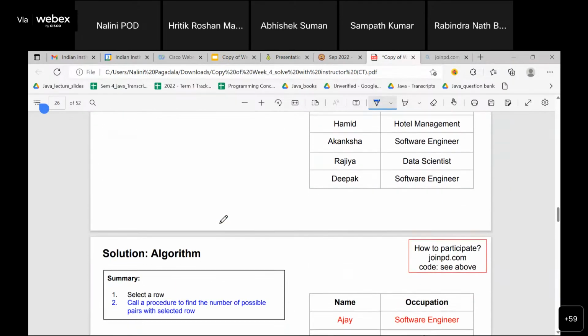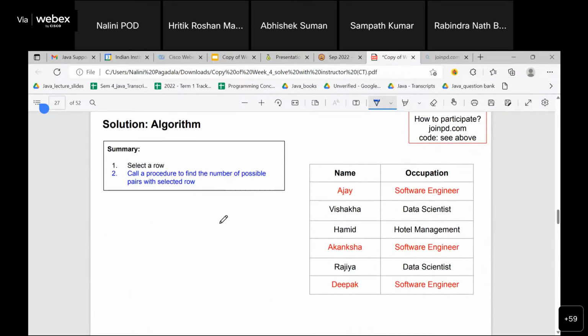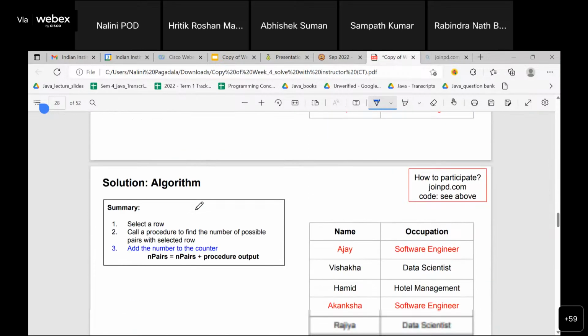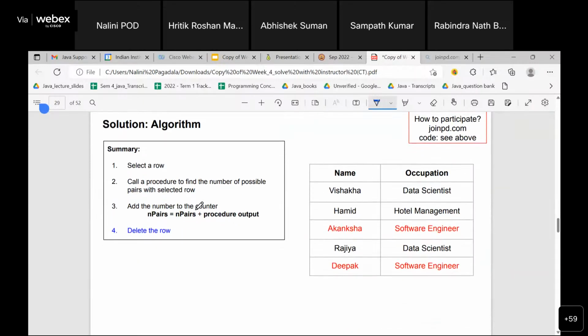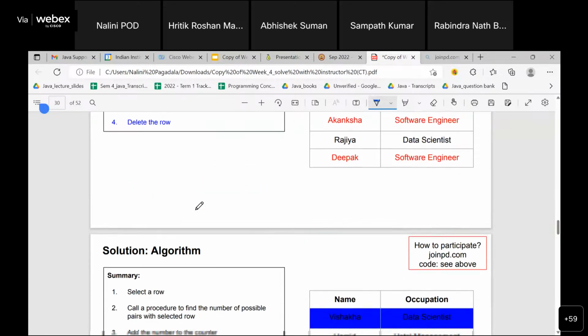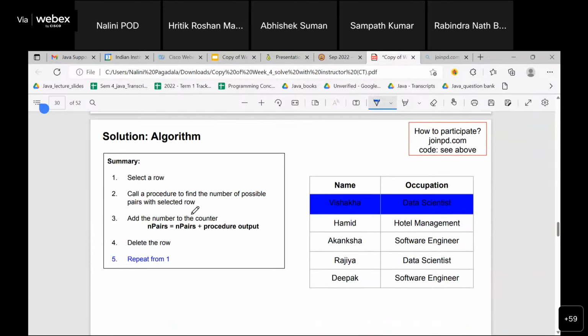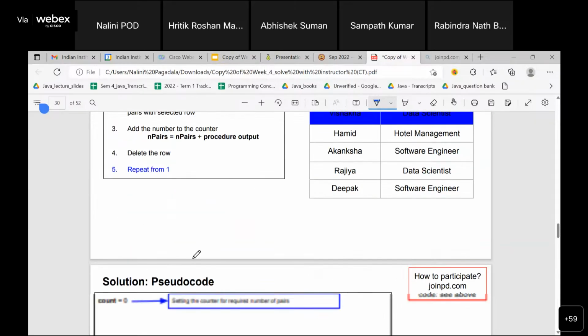First, call a procedure to find the number of rows. As I have told, the same thing is repeated everywhere, so we can write a procedure and call it while comparing with every other thing. If the procedure returns true, or if the procedure returns 1 or 2, any value, we can just add that here.